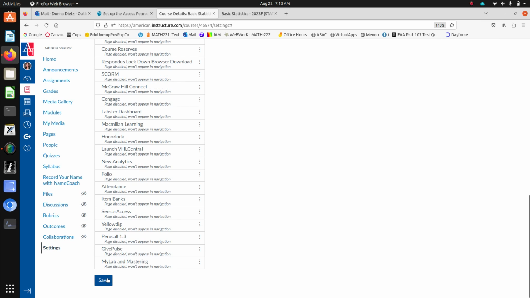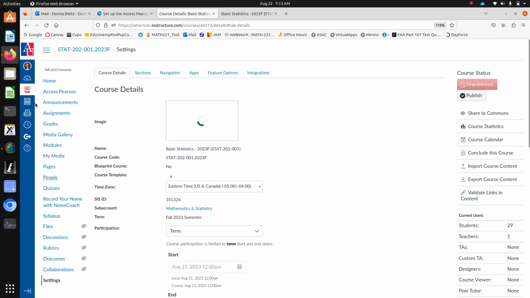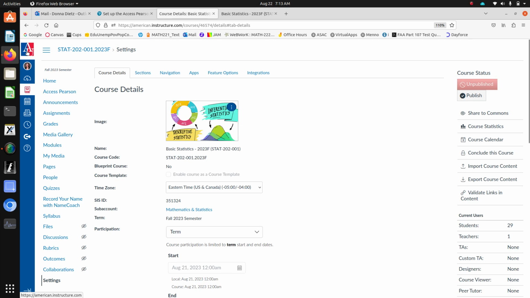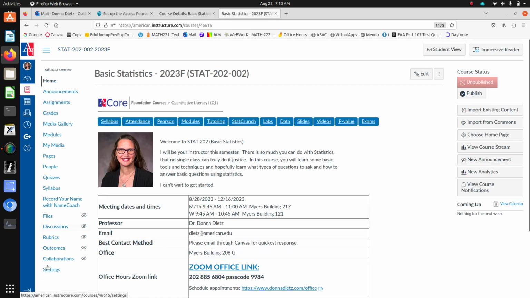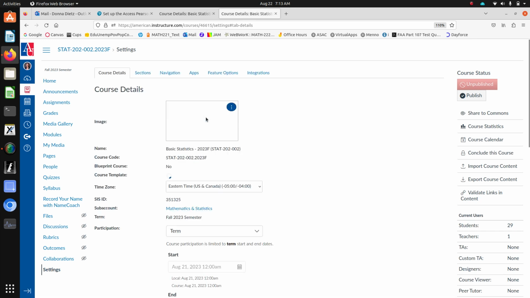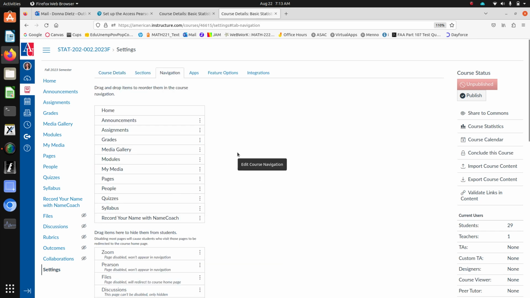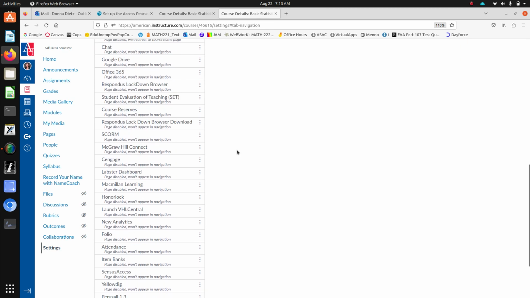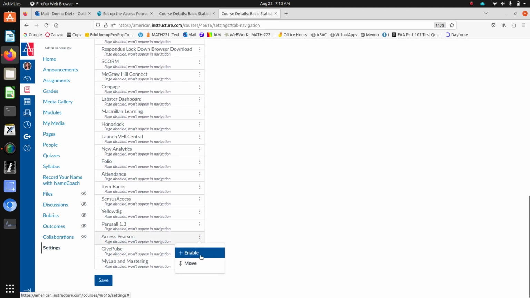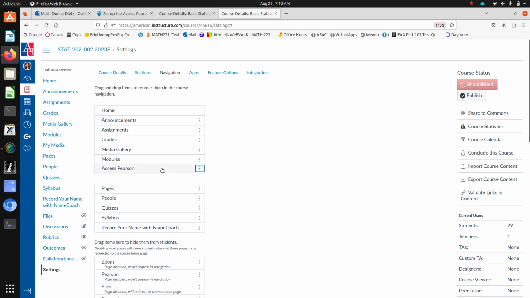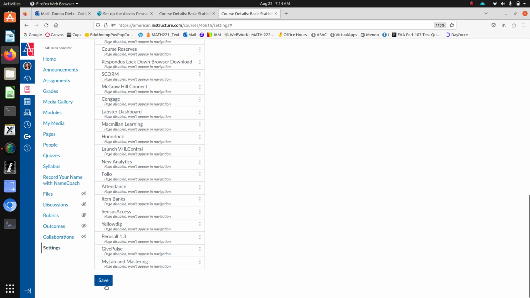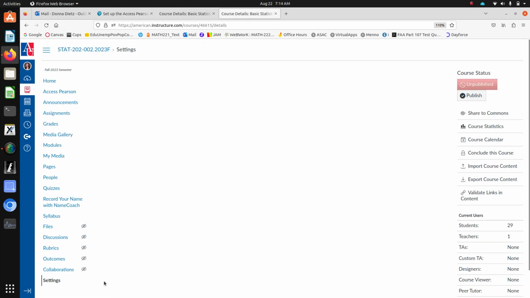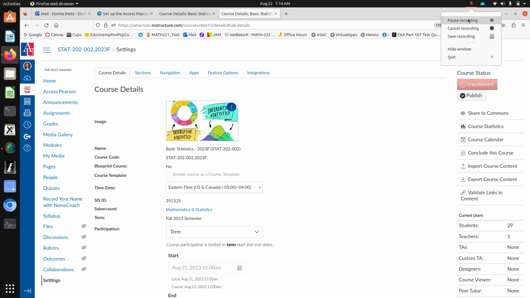All right, so I'm going to save that, and I'm going to go ahead and do that in my other shell. So I guess that is section 1, and I'm going to do this in section 2 as well. So I'm going to go ahead and do that again. Go back to navigation. So I'm just doing this a second time. I have to find Access Pearson, enable that, and I feel like moving things around before I save it. Something like that. And then you have to save. If you don't hit save, this is not going to work. Okay, then I'm going to go to the next step.